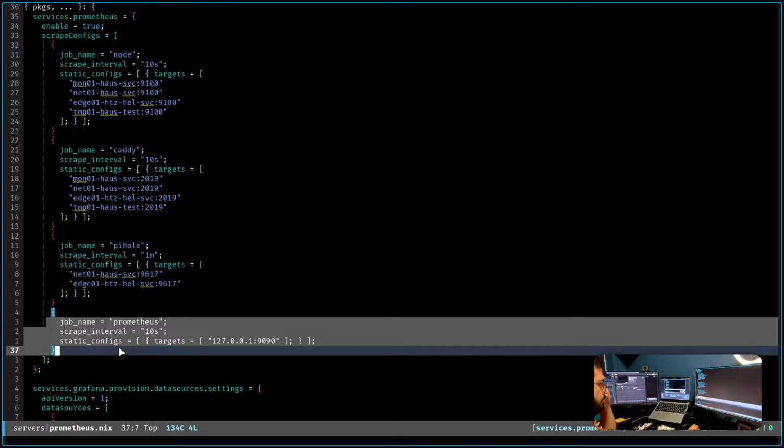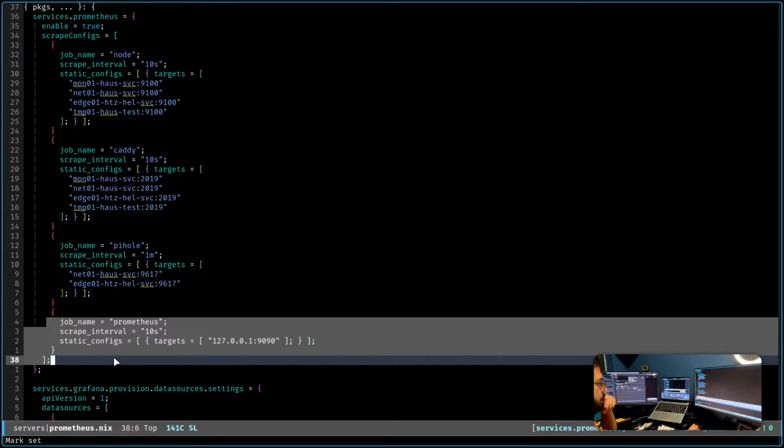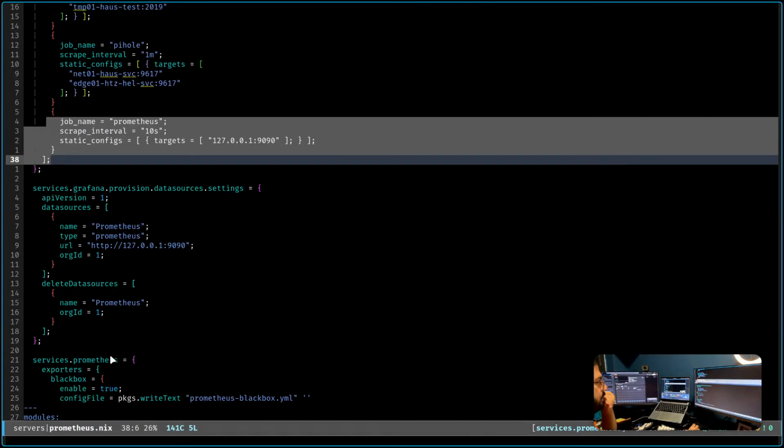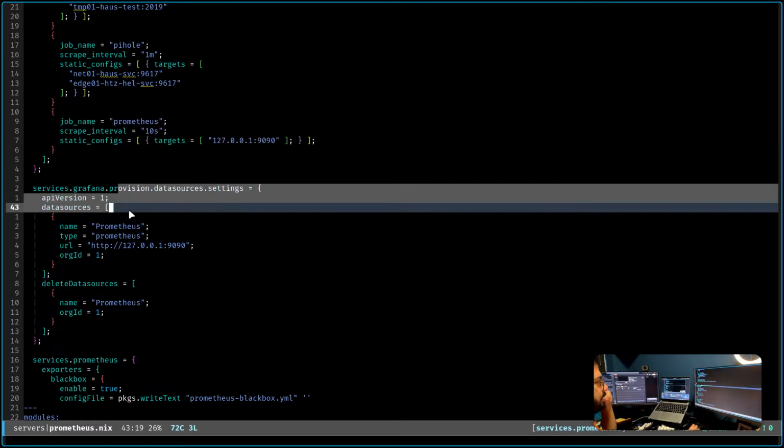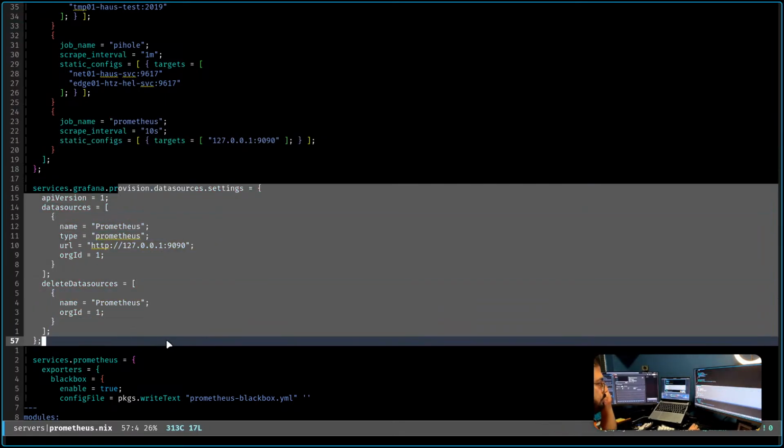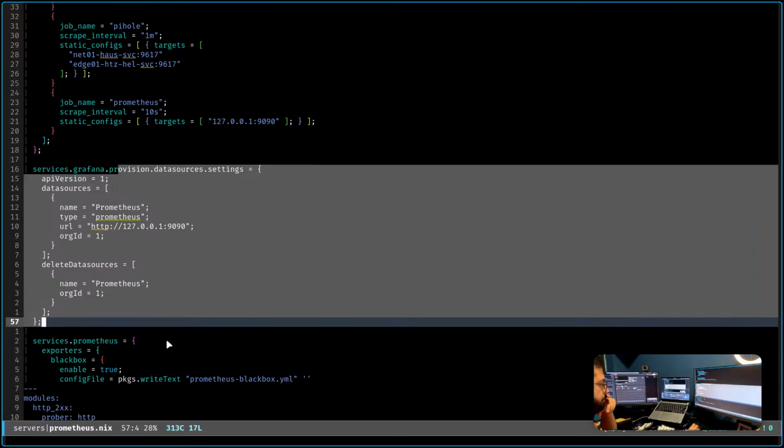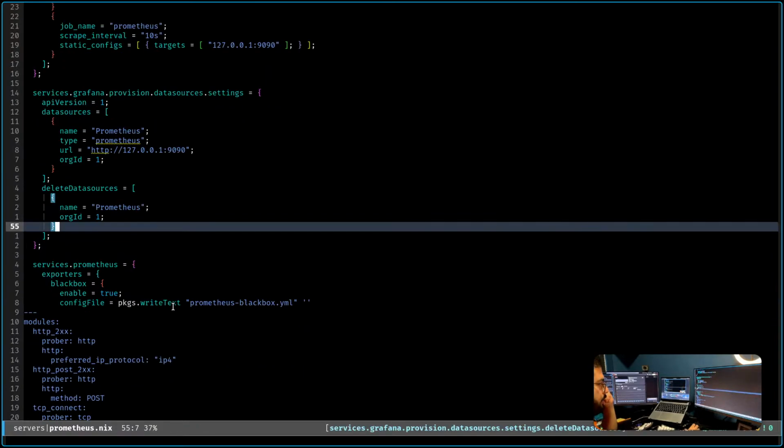And then Prometheus pulls information from the same server that it's published on. Then services Grafana provision data source. I think this is something that I need to move to the Grafana module. But it's not that configurable at the moment. I'm not sure if I would like to change it at the moment.